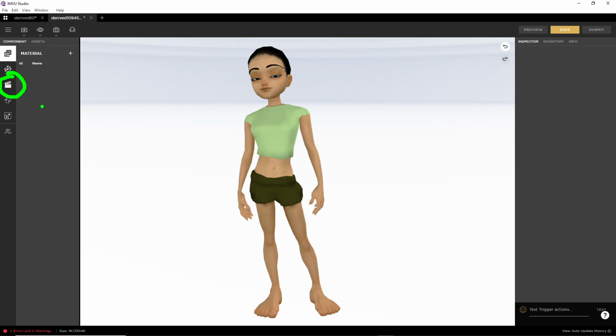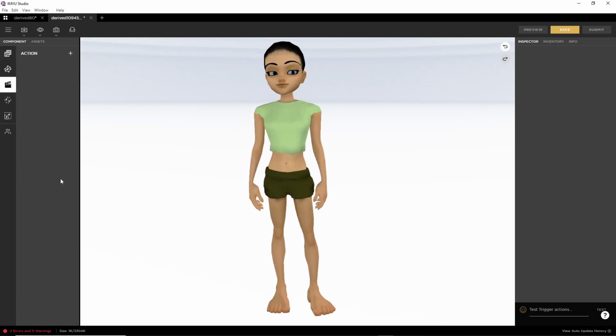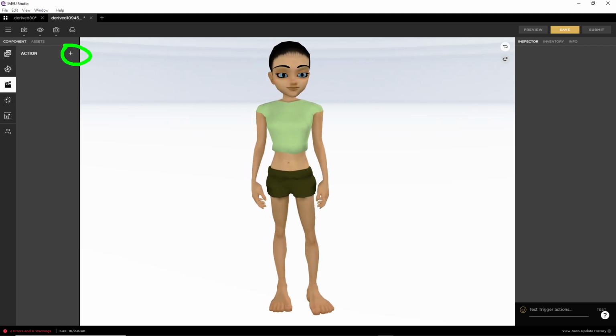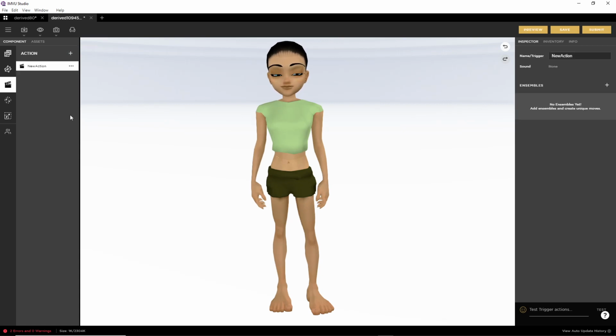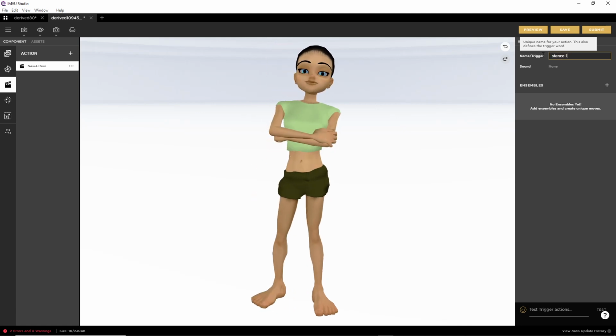So we've got our file, component, actions. So click on the plus, we need to create one. That's created our entry, and then we want to adjust its properties on the right here. So name trigger. So we want this to play as soon as it's worn. So stance.idle. It's case sensitive, so that's uppercase I.